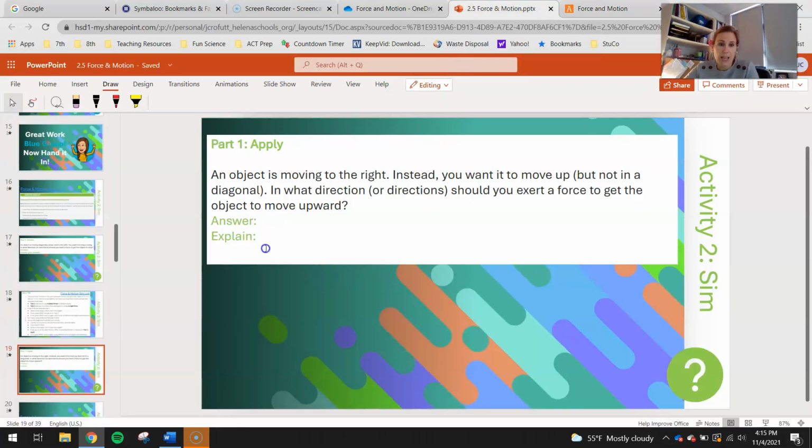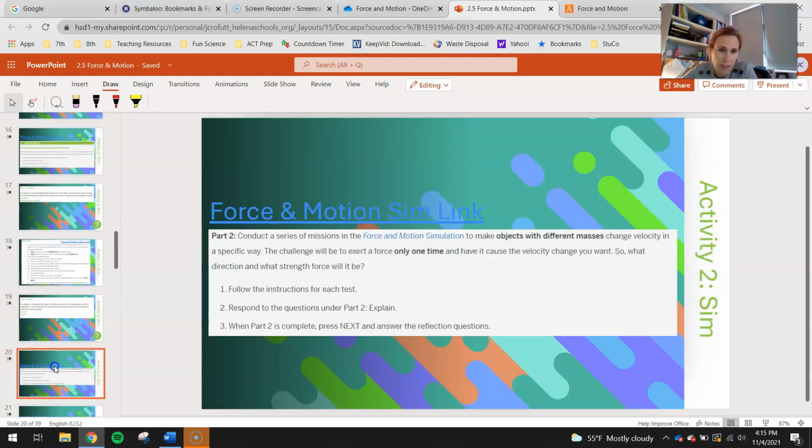Okay? Once you have that, an object is moving to the right. Instead, you want it to move up, but not in the diagonal direction. In what direction or directions should you exert a force to get the object to move upward? That being said, if you don't know the answer to this, go into the sim, test this out, set up this scenario.